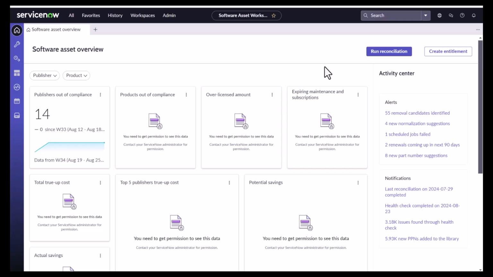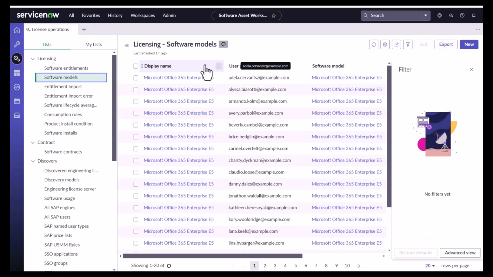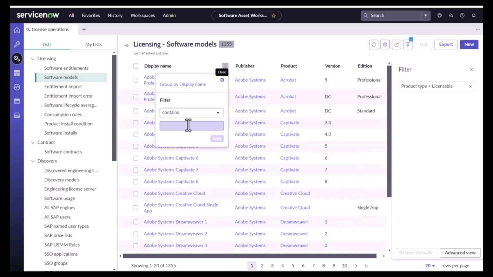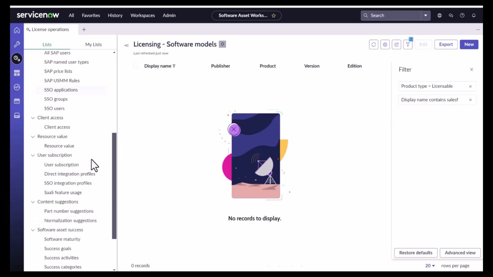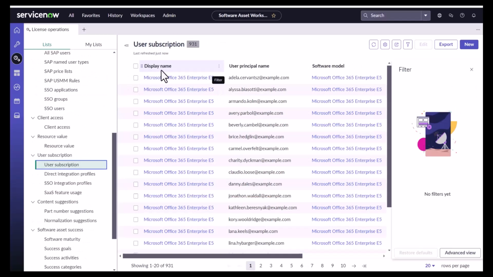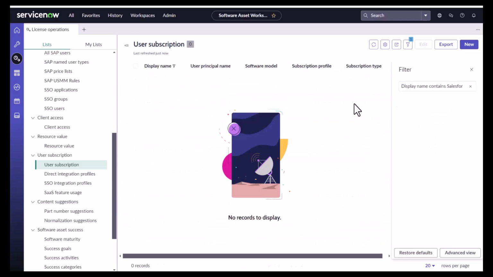We are now looking into my demo instance, and you could see Software Asset Workspace is what is opened here. Let's go to the license operation and quickly check if we have any existing Salesforce model here. So let's check it. There's no model with the name Salesforce in it. And let's go to the user subscription and let's verify if we do have any subscription loaded from Salesforce CRM. We don't have anything now.